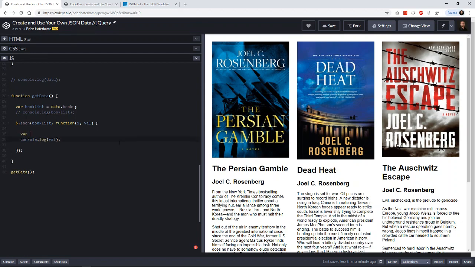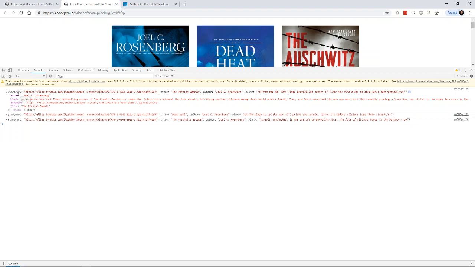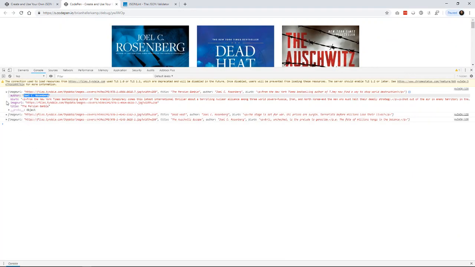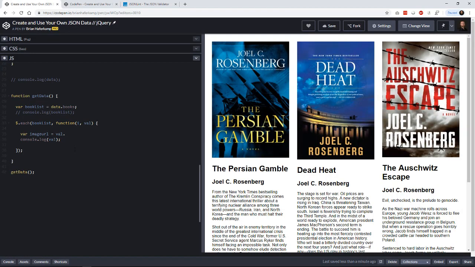We can create a variable. The first thing that I want to collect is this image URL. Each time it runs, we want to go into each of these objects and get that piece of information. So let's do the image URL first. The image URL is going to be equal to val, and then we go into our value and grab the image URL. So val.imageURL, and then we're also going to console log the image URL.